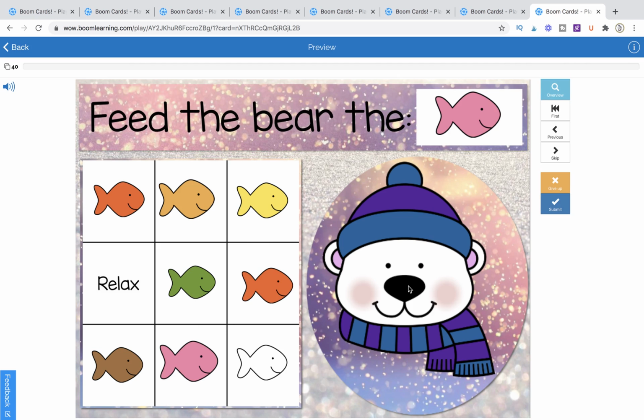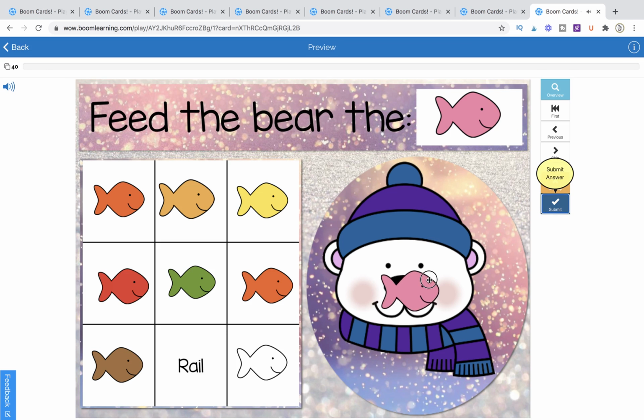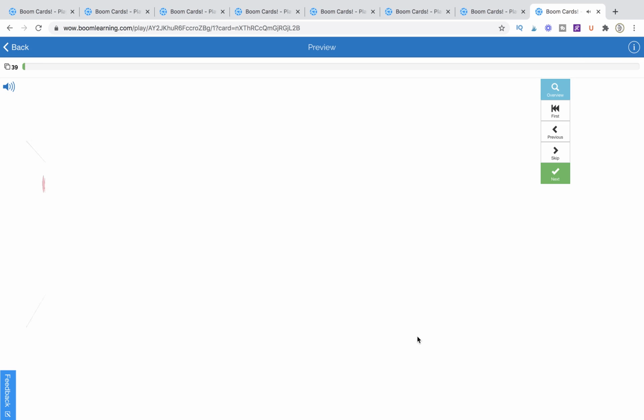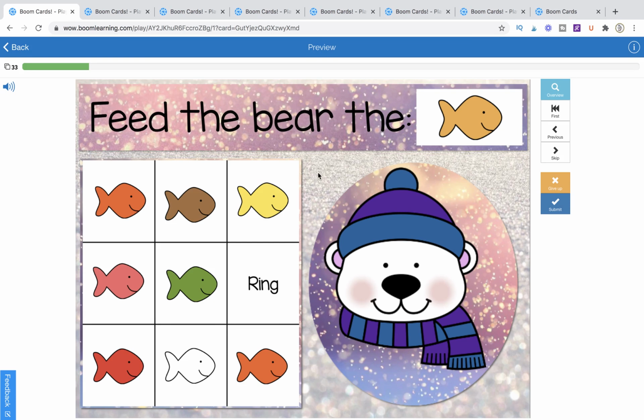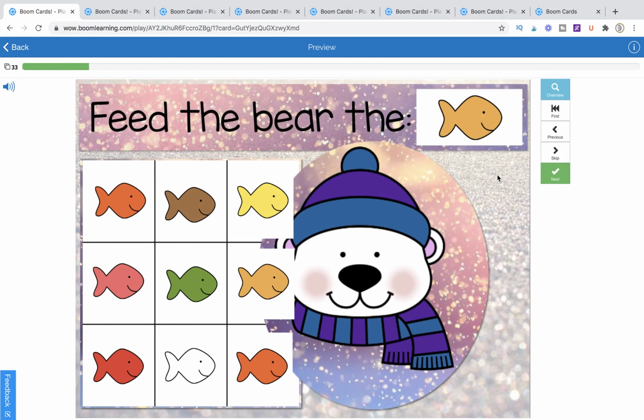We'll feed it. It goes in. Let's hit submit. Pops back out. That's perfect. Feed the pink one. And that one does work. Okay, perfect. So that's how you do it. Okay, I think that is everything on here.